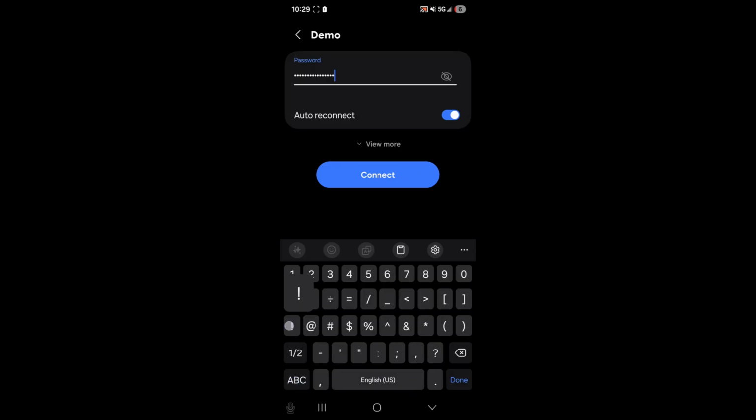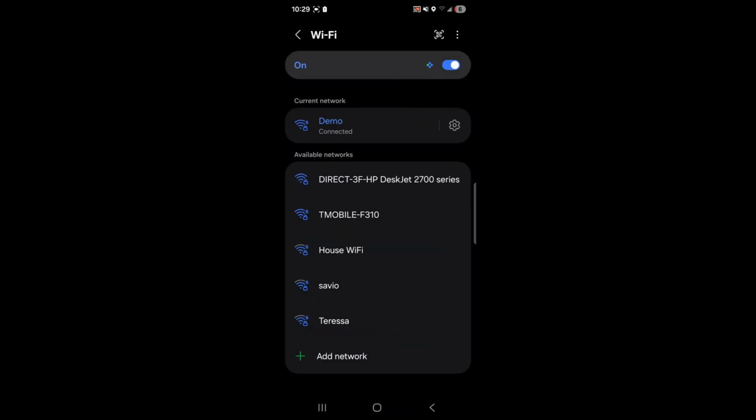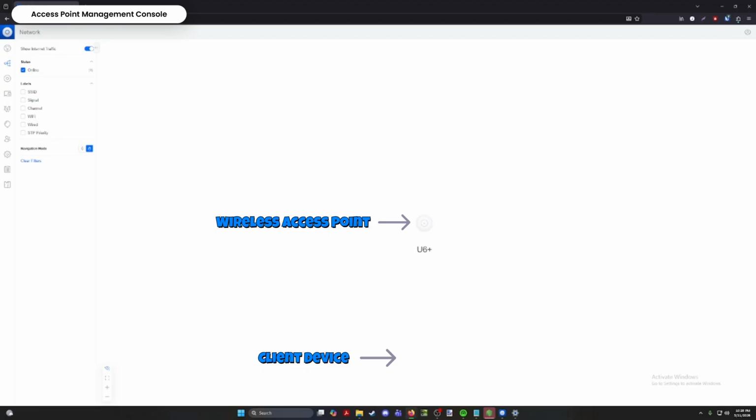My device is connecting. You can see that it shows as connected to the demo Wi-Fi, and here we have my access point again. And now you can see the client device has connected to the access point.